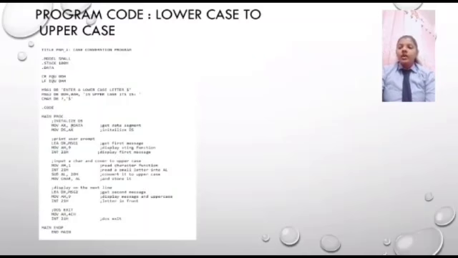Now we exit. We have successfully got the program output, that is, we have converted the lowercase string to our uppercase string. We have to just close the screen. The DOS exit function is used to close the screen. Here our program execution is done.